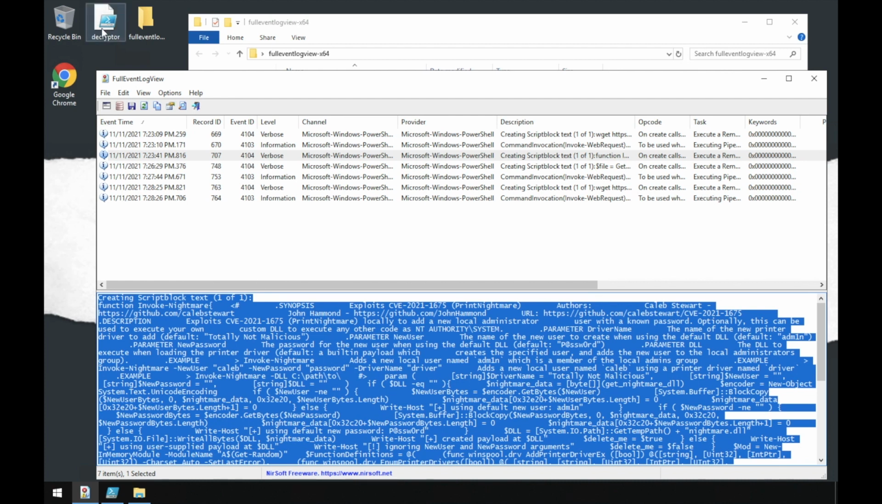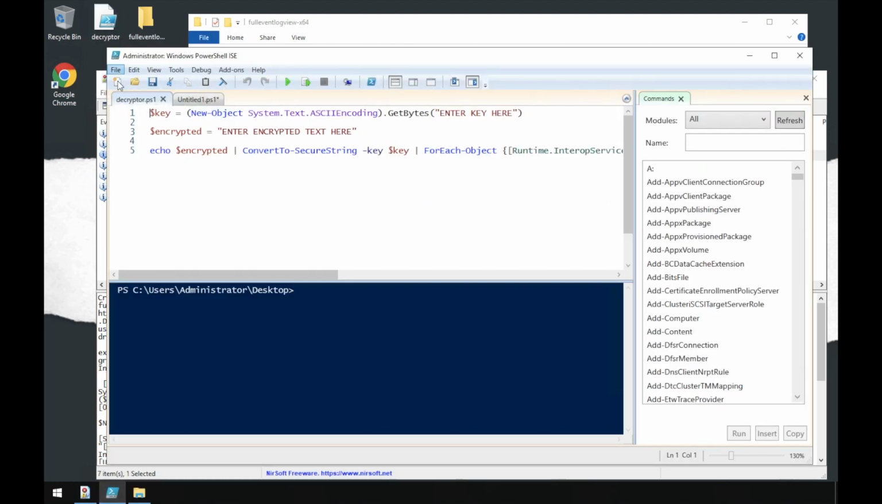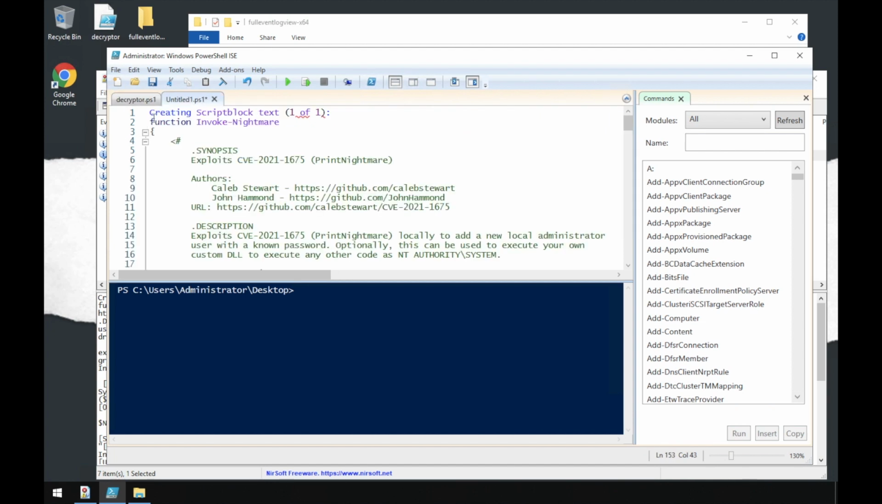What I did is I went to this decryptor because we have to use it later on and clicked on this edit option. Now when you do that, this window opens up. After that, I pressed here to create a new script and pressed Ctrl+V to paste it. You get this right here.